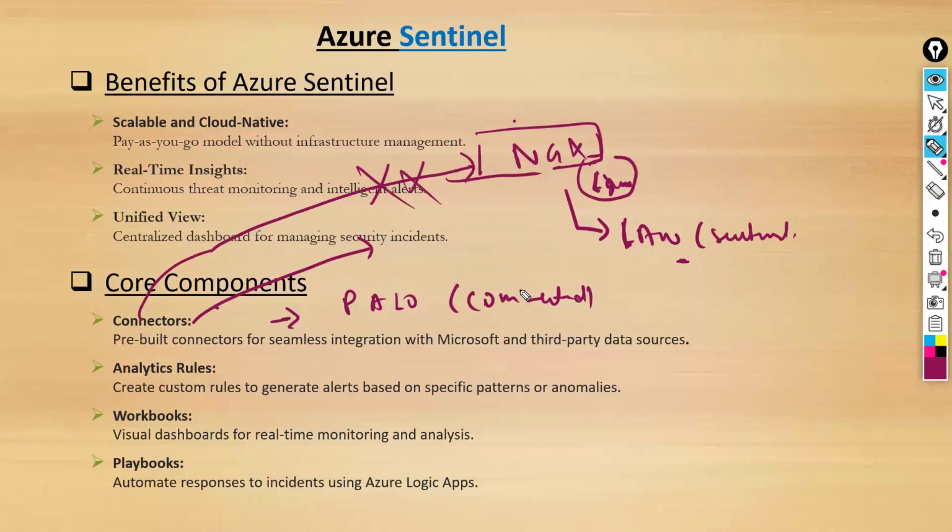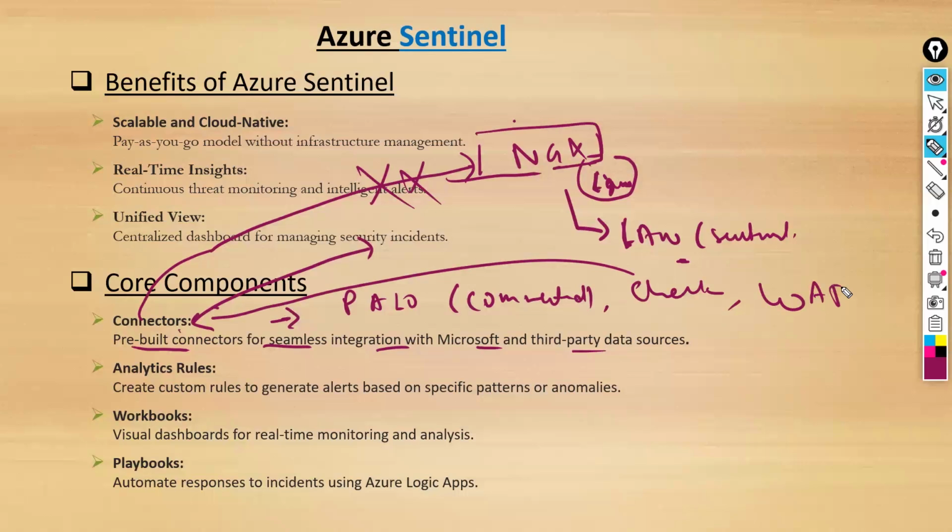Now you need to troubleshoot that issue, right? The connector is a pre-built connector for seamless integration of Microsoft and third-party services. All services, whether it's Check Point, will have their own data connector on Sentinel, right? If I say WAF, whether it's Azure WAF, Barracuda, or F5 load balancer WAF, or any other WAF, that connector is also available.